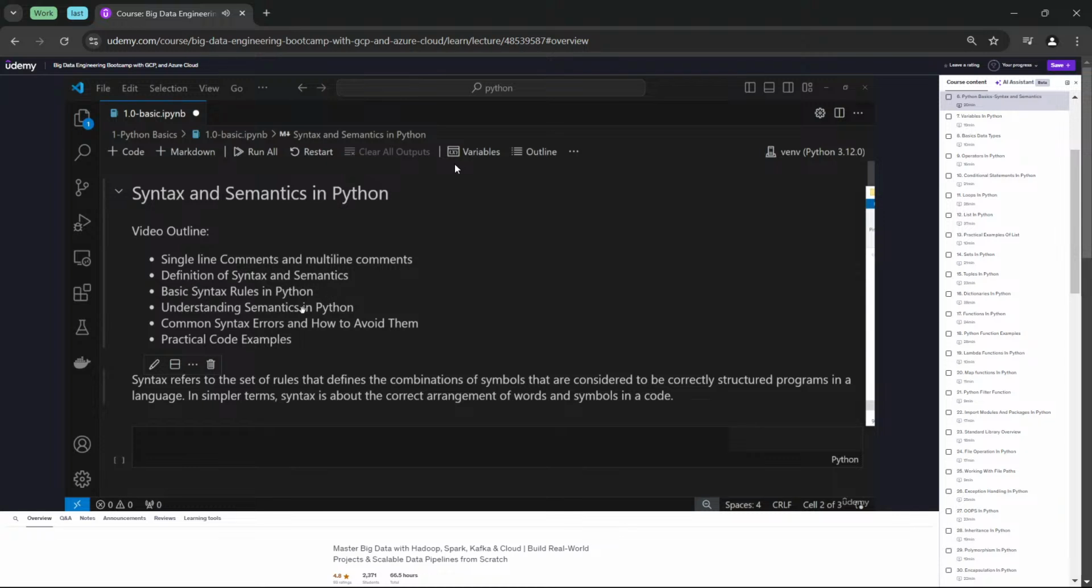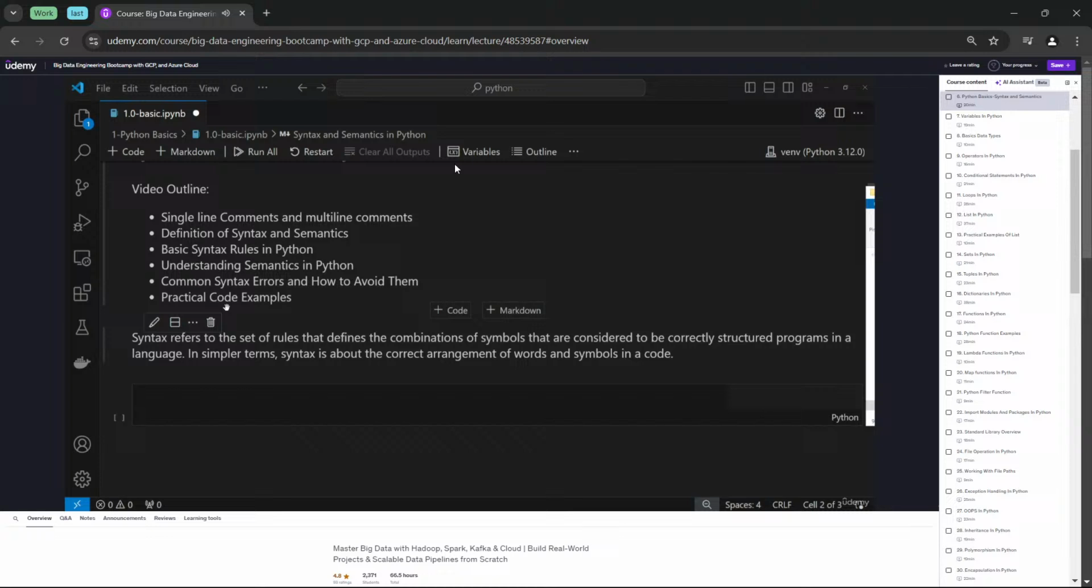And then we'll see basic syntax rules in Python. Then we'll also be understanding semantics in Python and what the common syntax errors are and how to avoid them. And we'll also be seeing a lot of practical code examples. Okay. Now, first of all, let's go ahead with the definition over here.